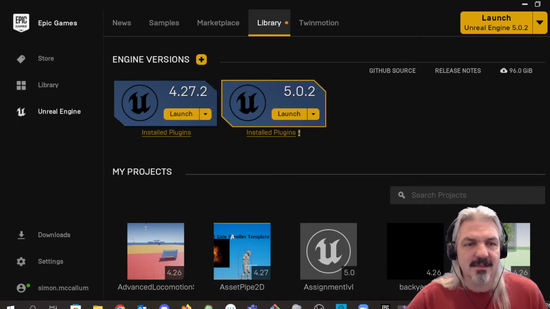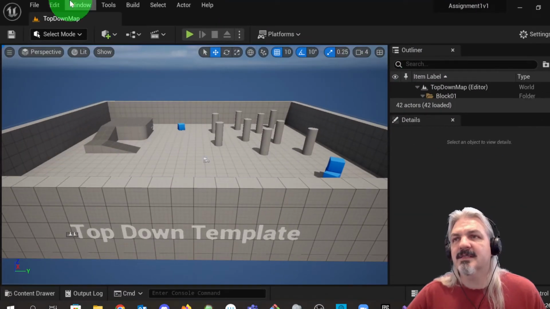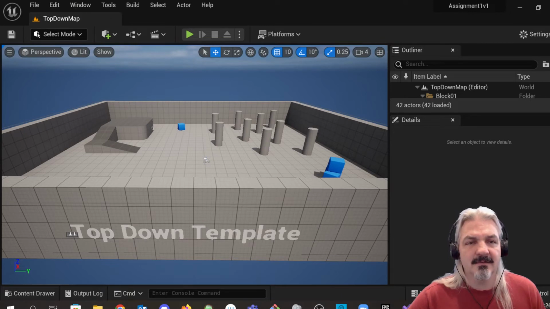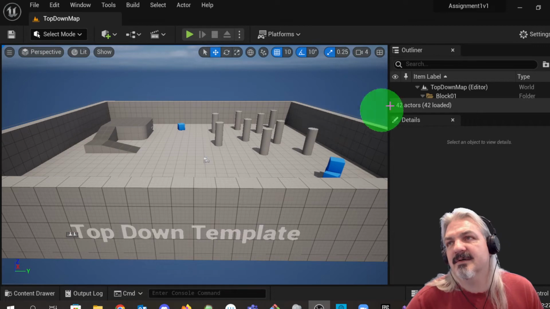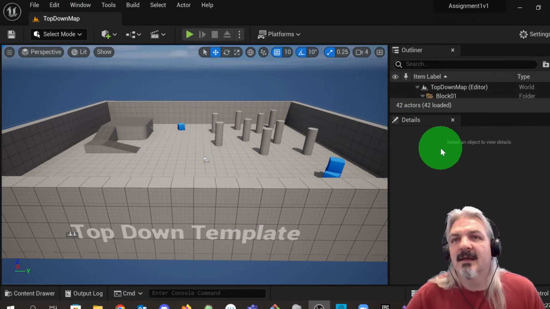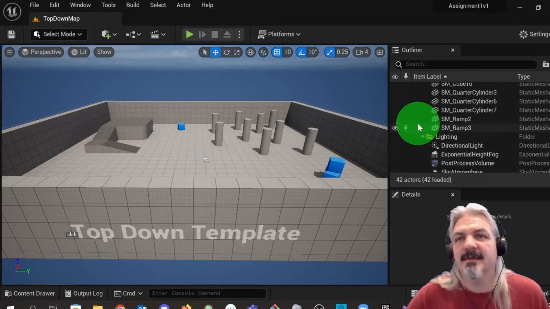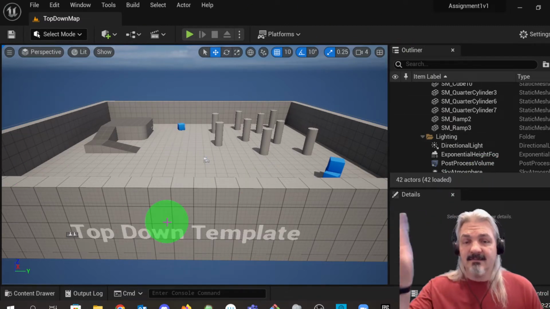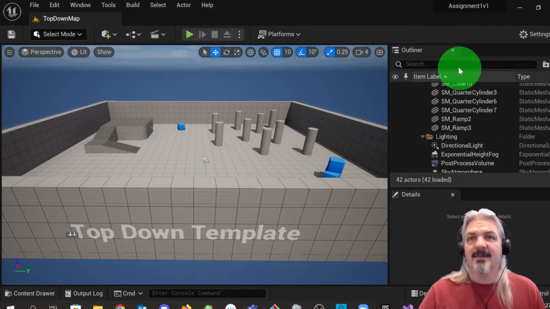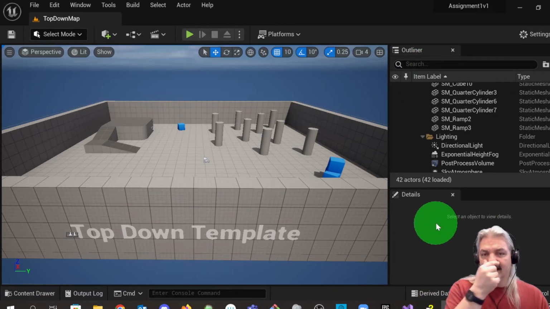Okay, so what that project built, what that did, is it created this, which is the Unreal editor. So this Unreal 5 editor here has the main game engine there. We have the outliner here, and we have the details behind my head.